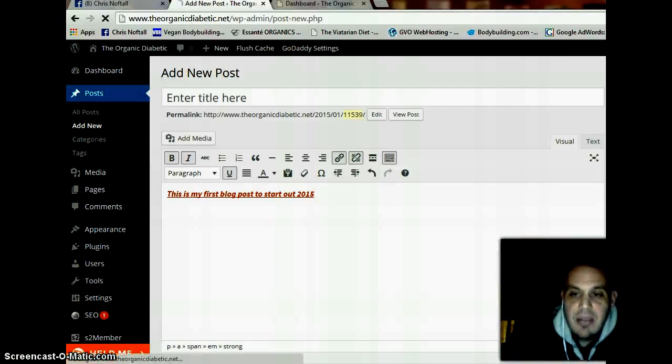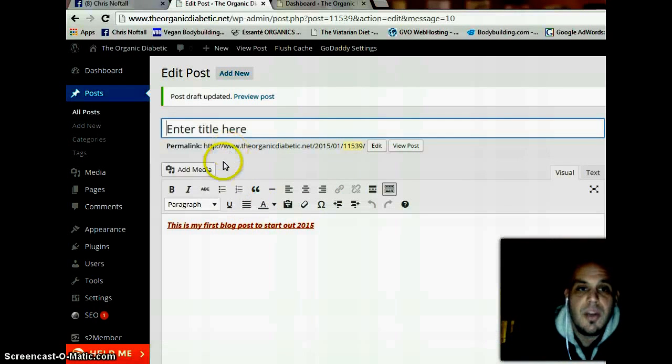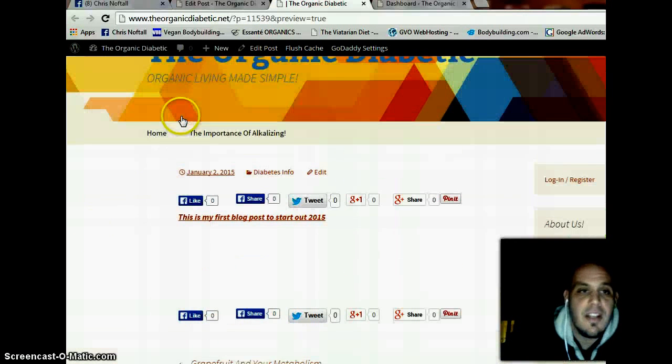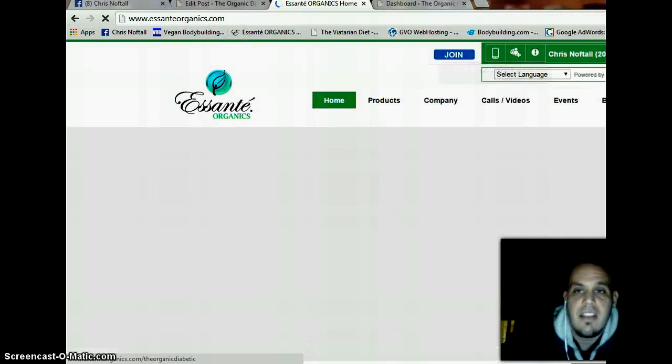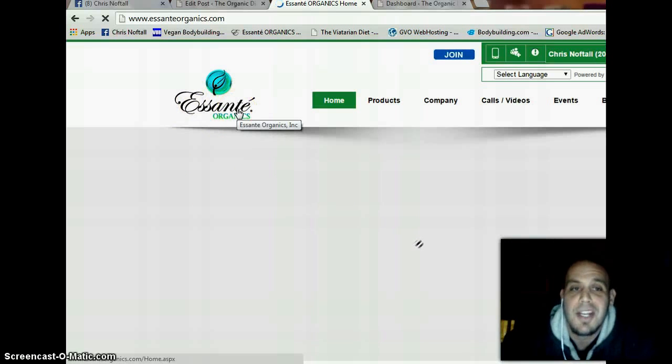Well, I'm going to save this draft right now real quick just to show you what it's going to look like. If I go to view the post, you'll see this will be a blog post. You'll have a nice little heading up here and all your information down here. But if you go to what we just linked, if someone's reading your article and they go, oh, this is my first blog post, and they click on that link, it's going to bring them directly right to your Asante Organics webpage, which is huge. I mean, this is what we're trying to do, right?